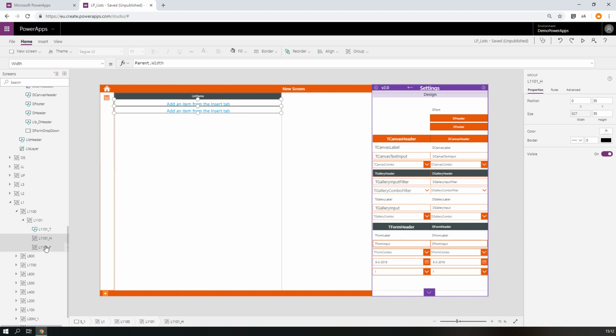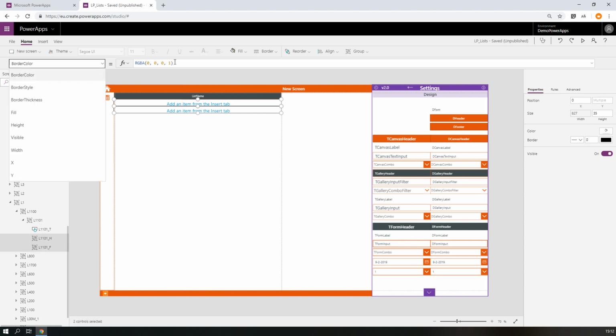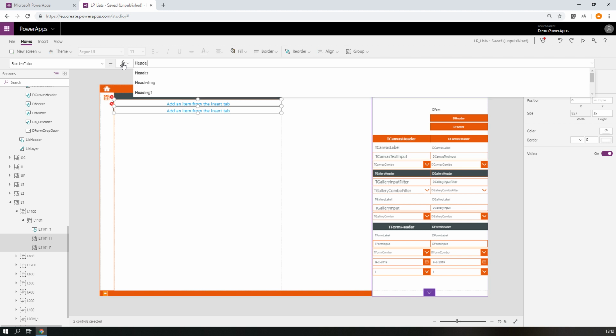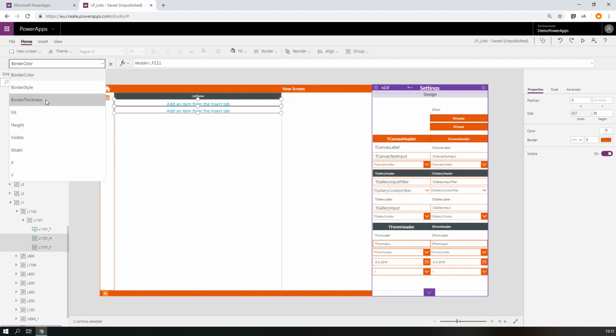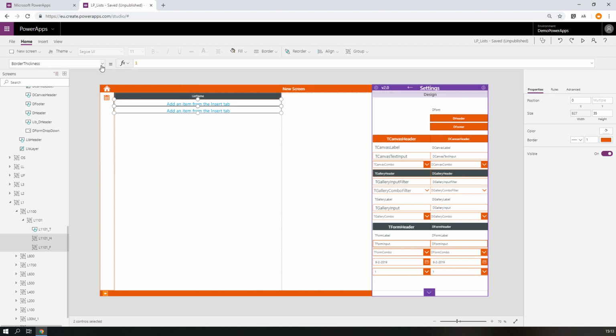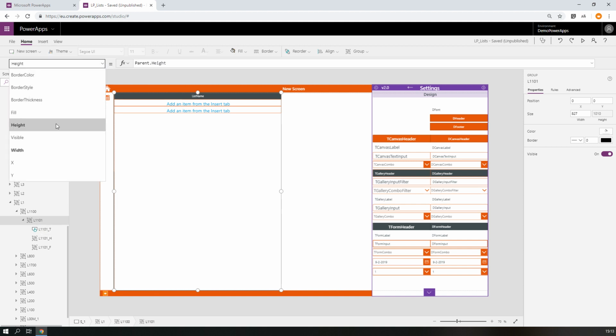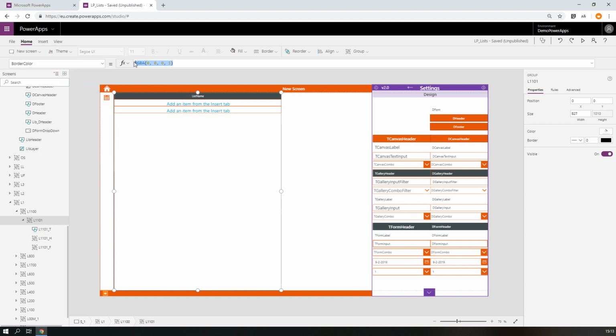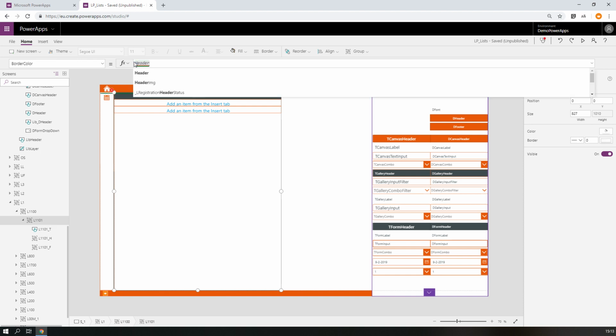Now let's select these two and say for the border color we want to set it the same as the header dot fill. We want to set it to 1 and it should be solid. Okay, so now we have nice lines between our groups. Now let's go to the mother element, the 1101, and we're going to do the same there. So we're going to set this to the header dot fill.